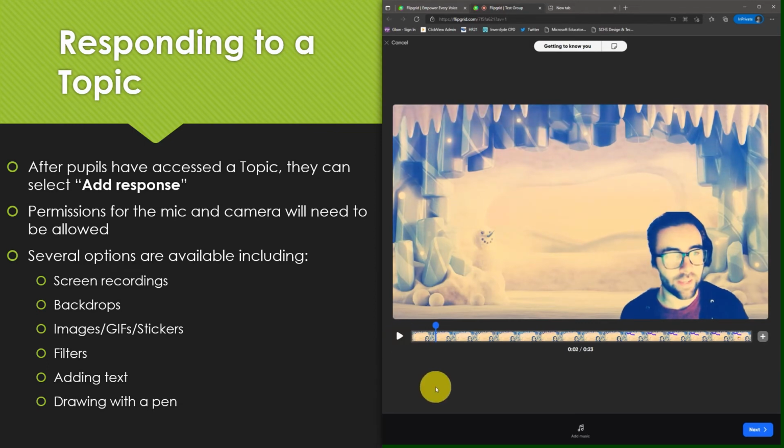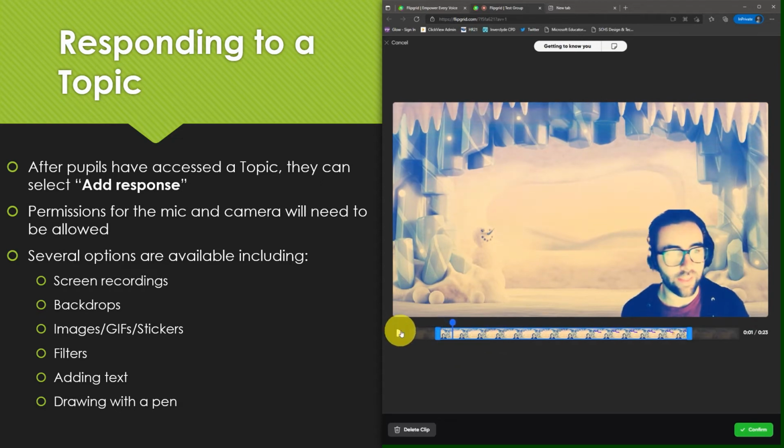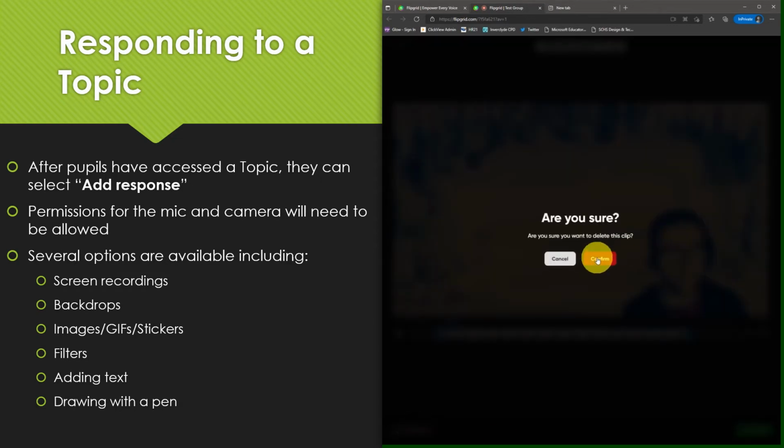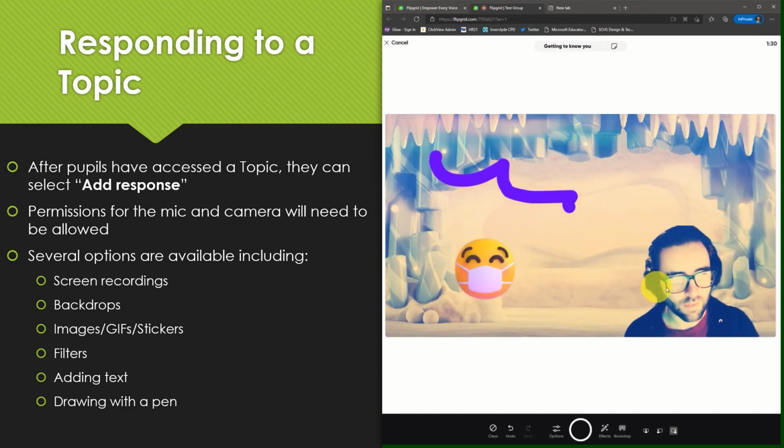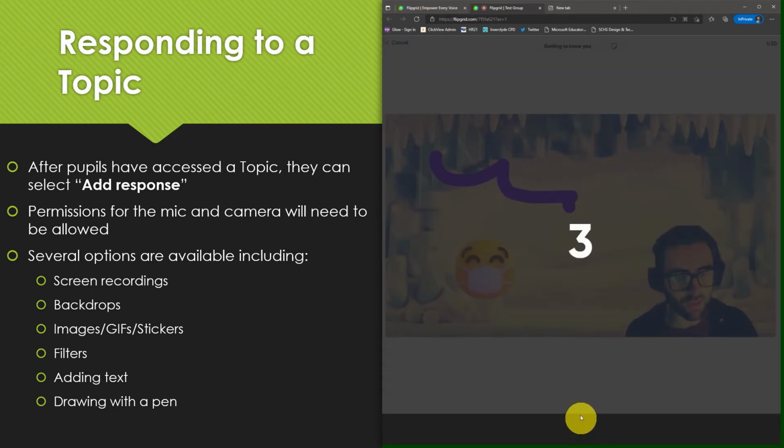If the pupil wishes to retry the recording, they can select the clip and delete the clip with a button here on the bottom left hand corner of the screen. They're then returned to the recording screen where they can begin their recording again. So I'll just very quickly record another clip.